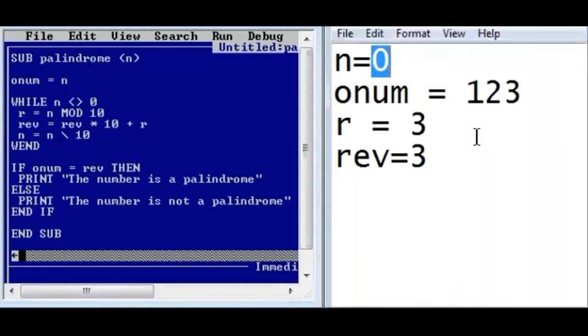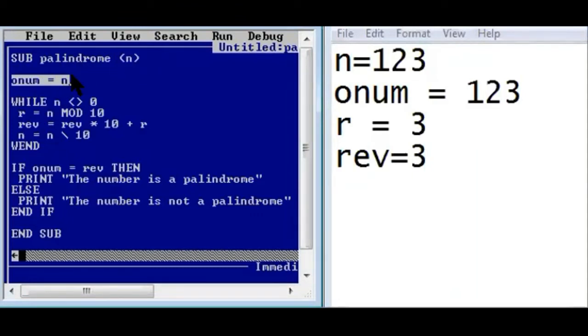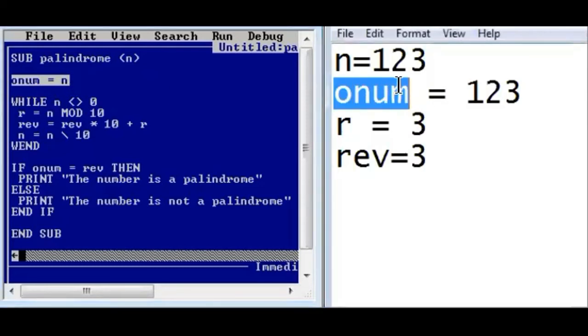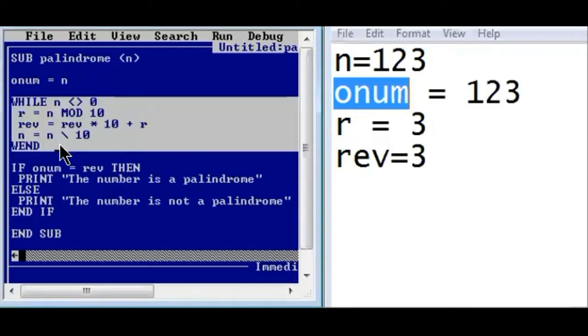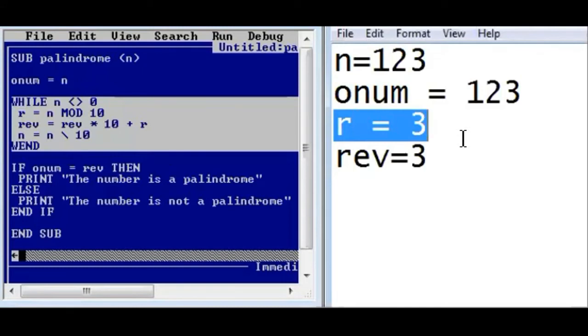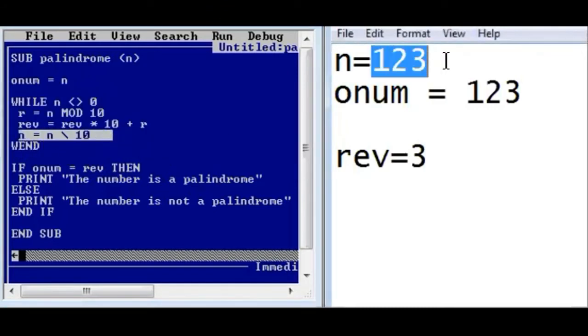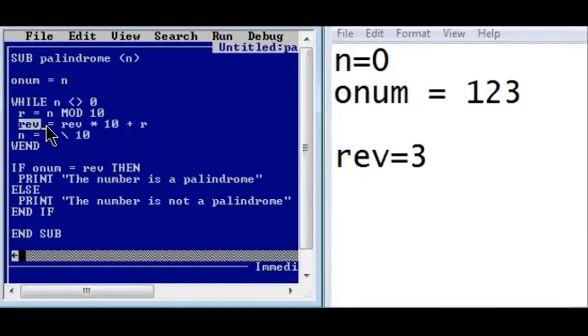So at the beginning, let's say the user types 123. Now n holds value 123. After this, what happens? We come to this statement. This statement is onum. We have a new variable onum equals n. n holds value 123, so 123 will be stored in onum. So our original value has been stored in onum. Now we have this loop. Within this loop, we have traced this many times, so I'm not doing everything right now. Within this loop, the value of n will become 0, and the rev variable will get a new value, and that is the reverse of the number.